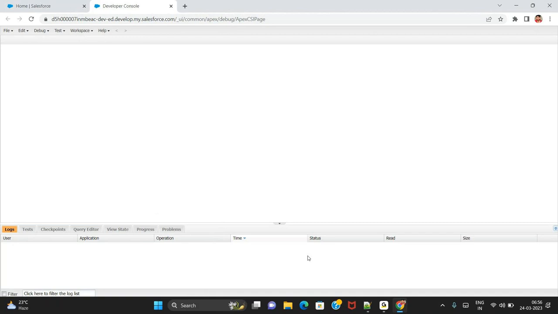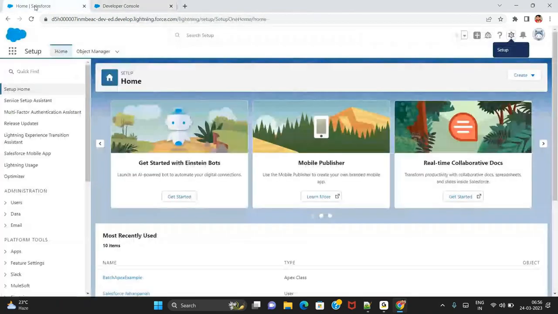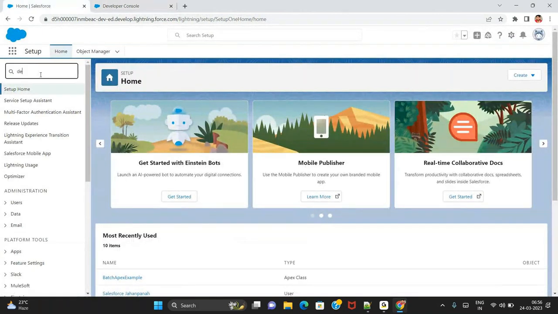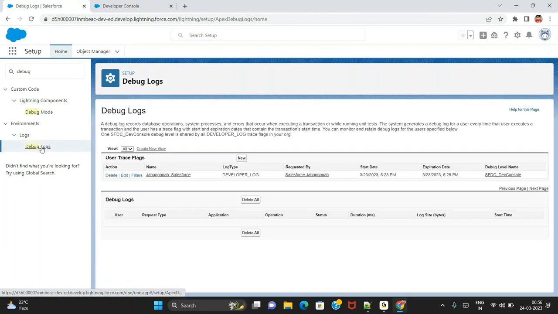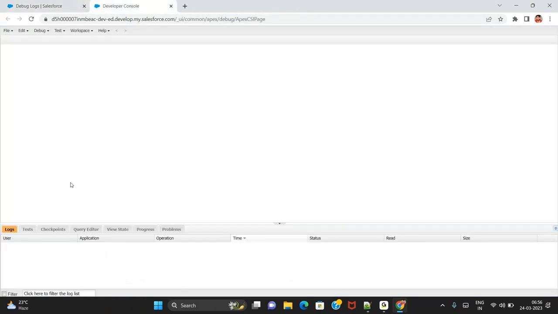What is the second place? The second place is you can come to the setup page, quick find box, type debug, and you can see the debug logs. Someone will say, okay, from the starting day I have done it, I fired my class, but I haven't seen my debug logs here. Then what do I have to do?